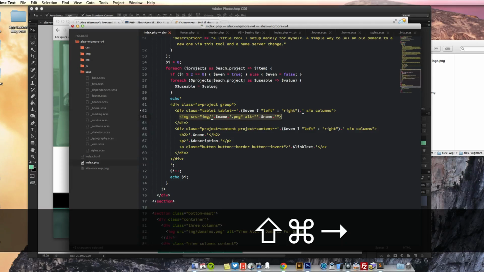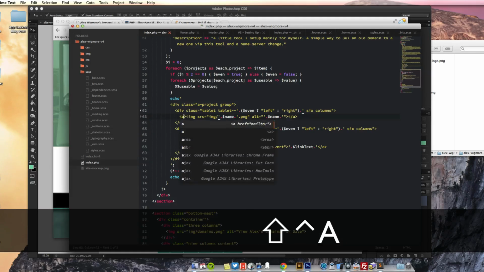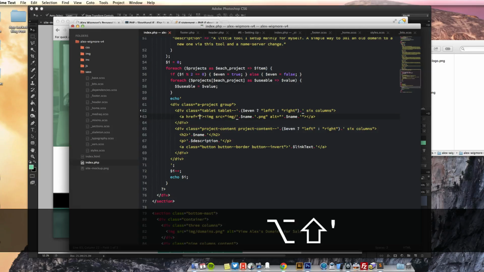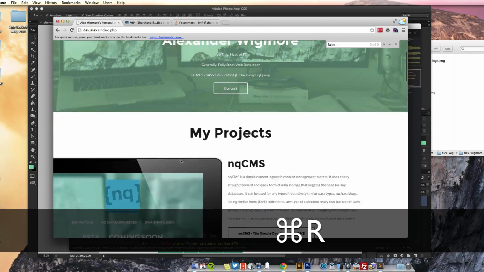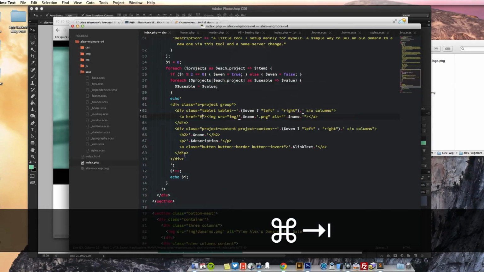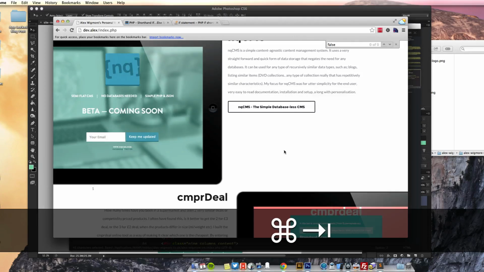We can do so. Control Shift W, wrap it in a link. a href equals, and now all these images are now links as well. Simple as that. So that was a quick insight into how you can use MAMP and PHP.